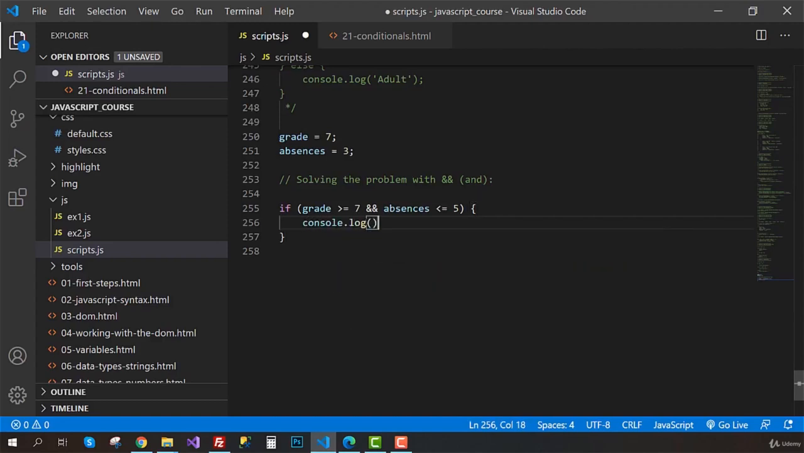So then we can do console.log and we can write the student has been approved. Otherwise, so inside the else statement, we can print the student has failed. So in this case, we have 7 and 3, so the student should be approved.